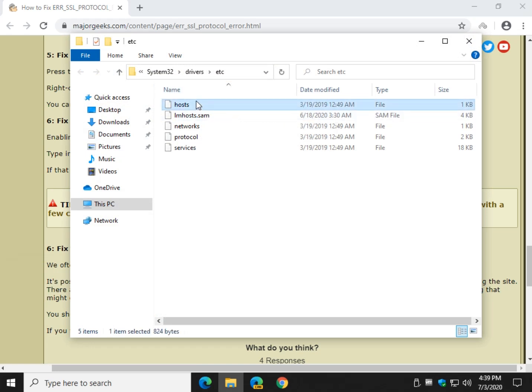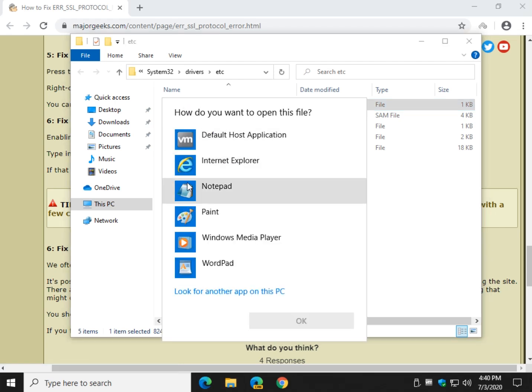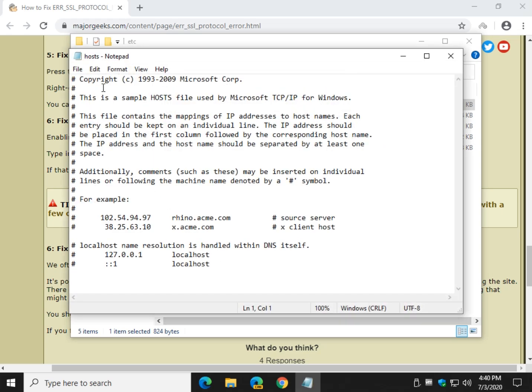There's two things you can do. You can just right click and delete it. Windows will recreate it. Or open it up with Notepad, and you could take a quick look and save yourself the trouble. This is what a sample host file looks like.